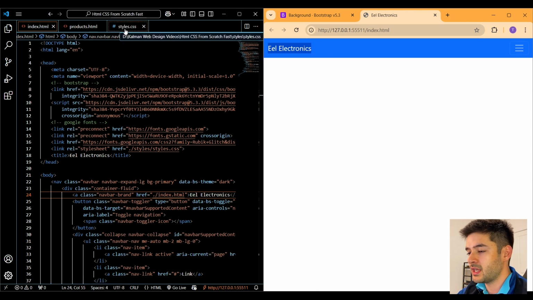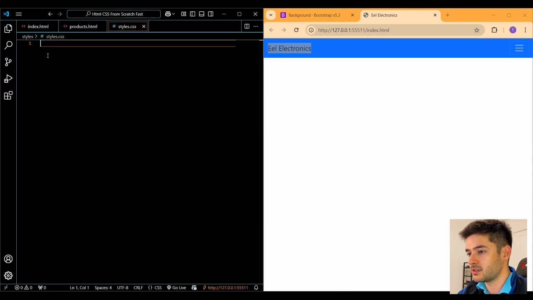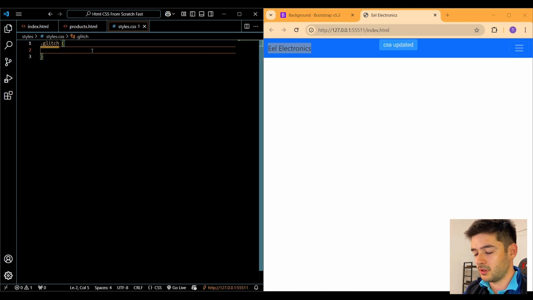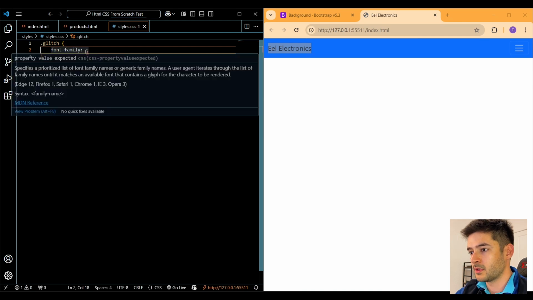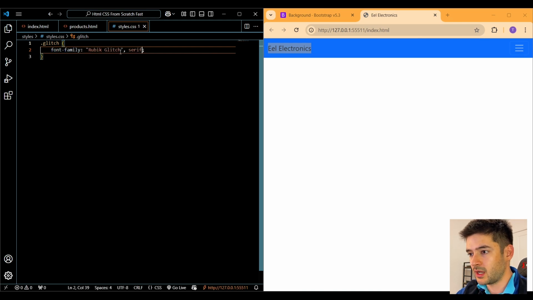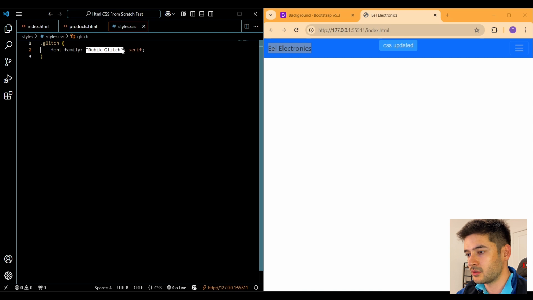So what we want to do is navigate to our styles.css, and create a class. To create a class, you want to start with a period here, and then name your class. You can name this whatever you want, in this case we'll name this glitch. And all we want to do here is change the font, so we'll use font-family. To use the Rubik Glitch font, we paste Rubik Glitch in here, and then serif at the end is going to be a backup font in case this one does not work.